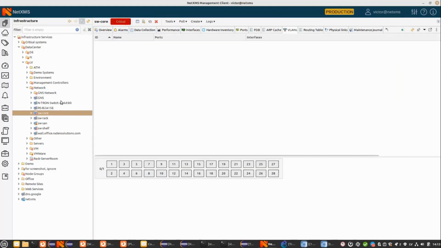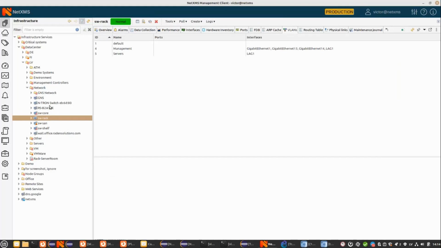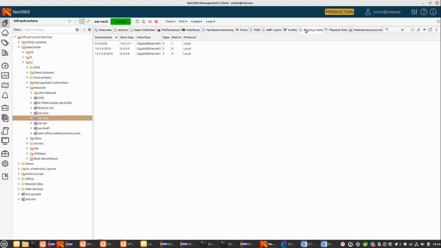You can see VLANs when this information is available. This switch is a MikroTik, so it's not available. If we go to another vendor's switch, you see information about VLANs and what interfaces are in what VLANs. The routing table, again, would not be much of interest on a switch, but on routers and servers could be useful.